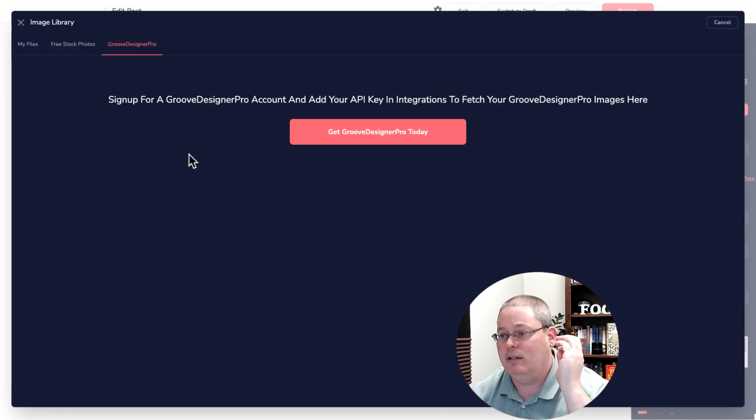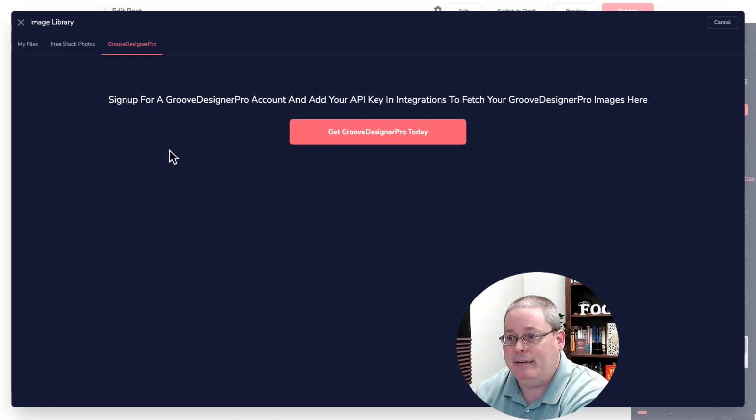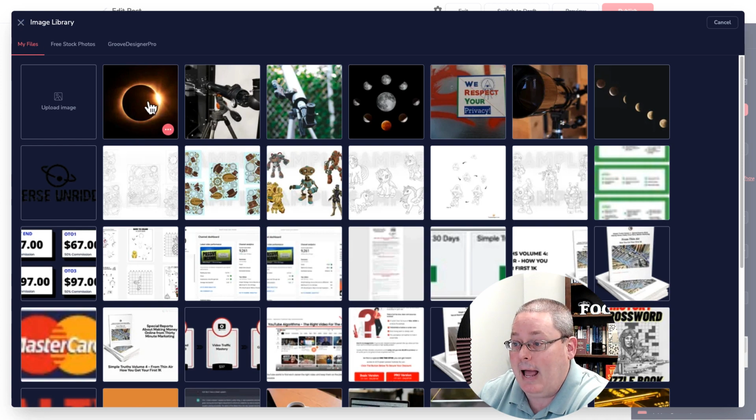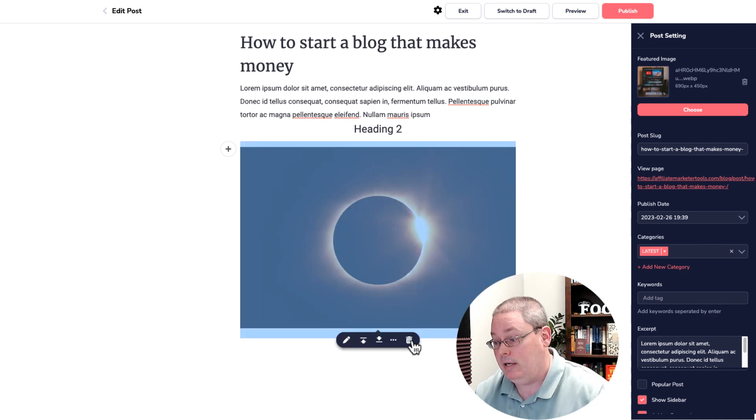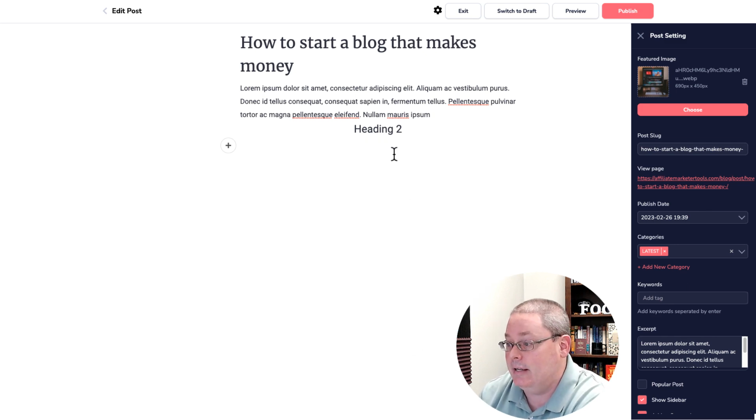There's also this thing called Groove Designer Pro. I'm not going to dive into that. I don't use it. I use Canva. But you have the ability to add an image, and then you can simply click on that and add an image, and it will put the image in there for you. Then again, if you want to delete it, you simply can just hit the trash can and it'll go away.